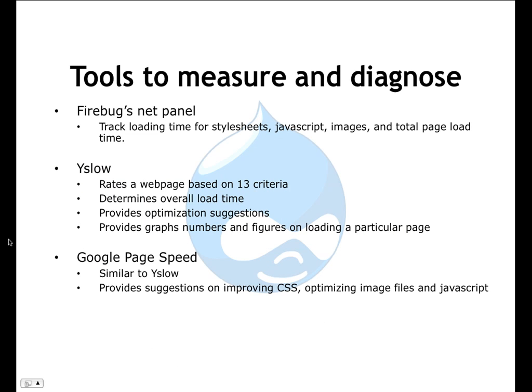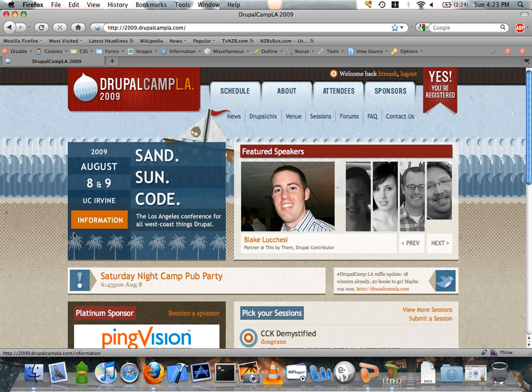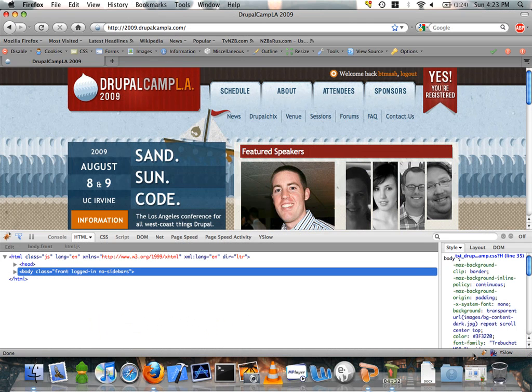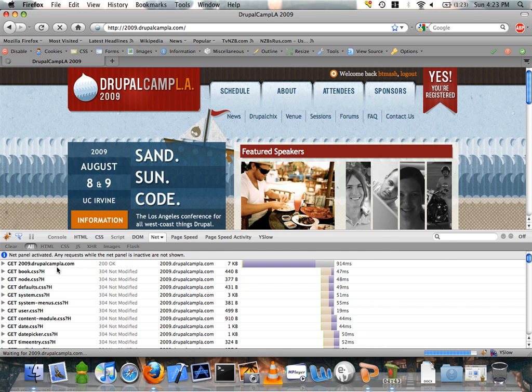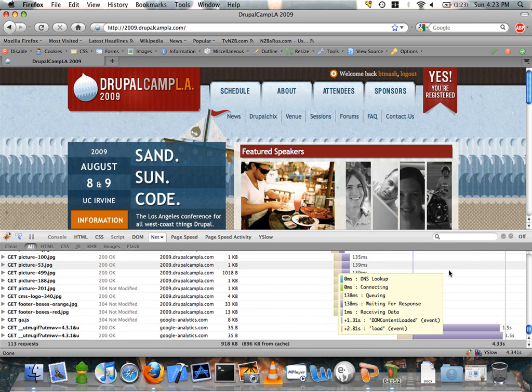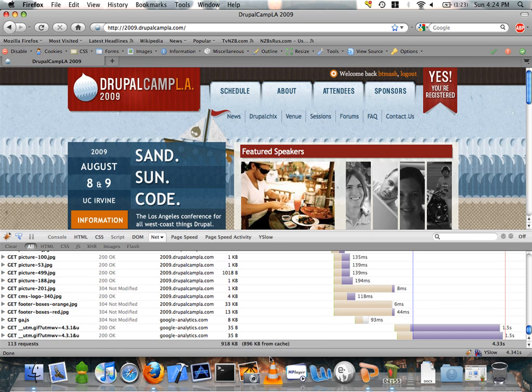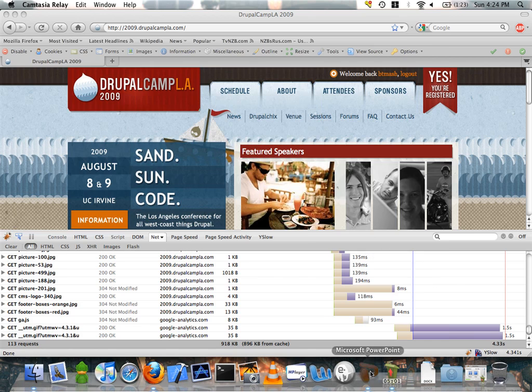So for some tools to measure and diagnose those, the easiest one you can use is Firebug's Net panel. Just to give an idea of what it looks like, for the Drupal Camp LA site, this is Firebug for anyone that has not used it. And there's a tab here called Net. Now that it's activated, when I refresh the site, it'll show me everything that's downloading on the page along with how long it's taken to download each of these components. And as you can see, there are lots of components on the page, accounting for almost a meg worth of download.